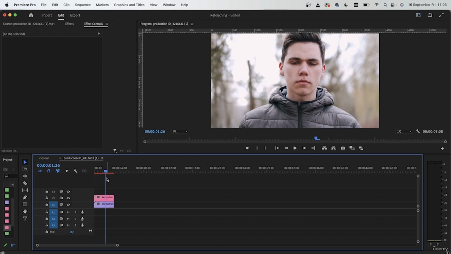So that was our second method of retouching skin. In the further lessons, we're going to take a look at other types of retouching and see how we can transform the skin of our subjects and make them look better.